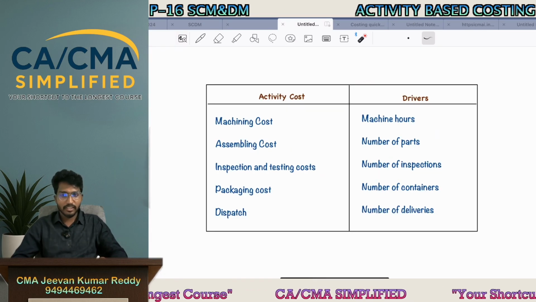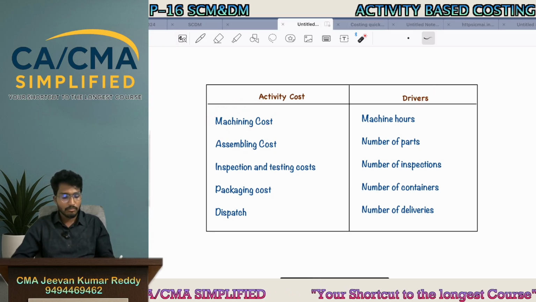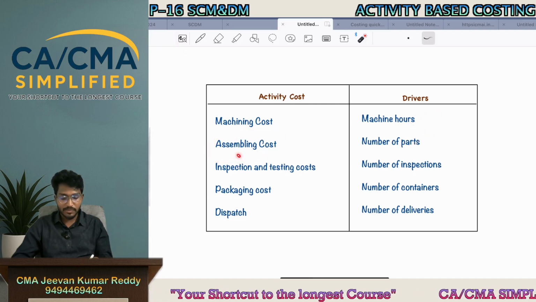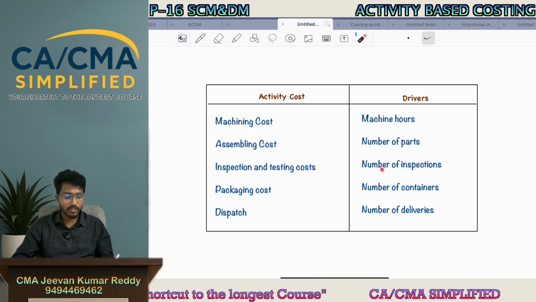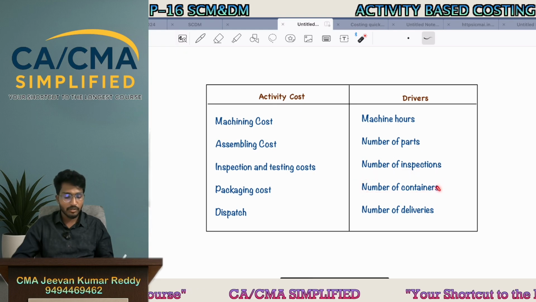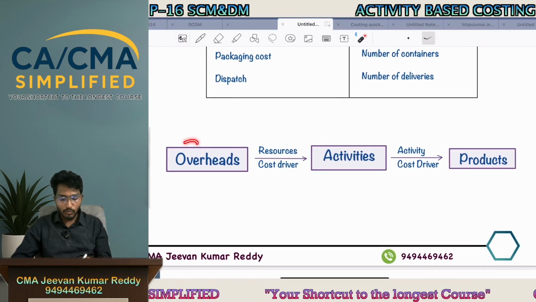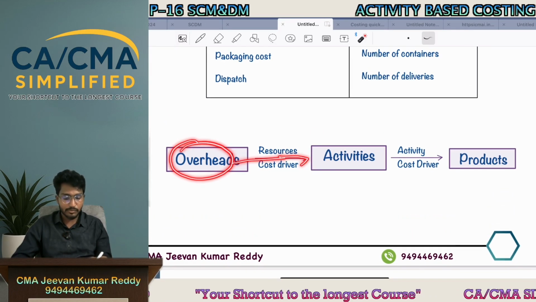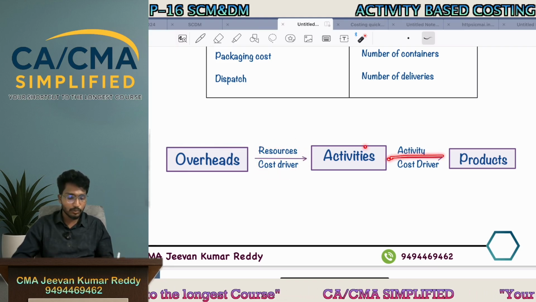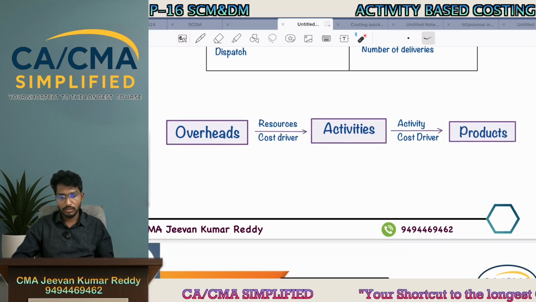Here, some activities with their drivers are given. For machine cost, what is the cost driver? Machine hours. For assembly cost, what is the cost driver? Number of parts assembled. Inspection and testing, what is the cost driver? Number of inspections. Packing cost, what is the cost driver? Number of containers or number of packings. Dispatch, number of deliveries. Overheads are allocated to activities based on resource cost driver. Next, activity cost is allocated to products or cost objects based on activity cost driver.